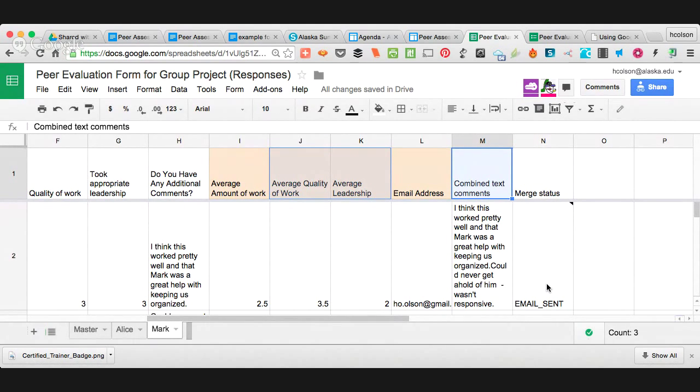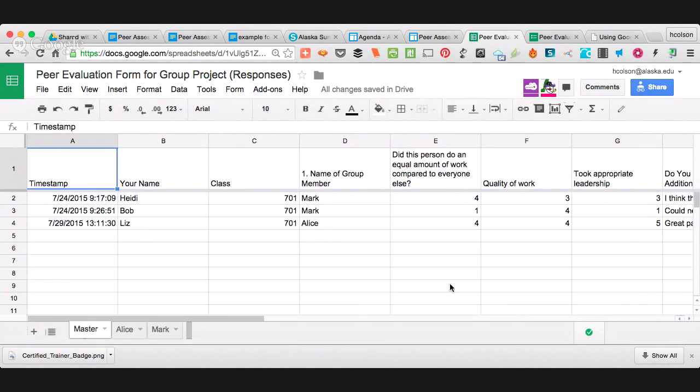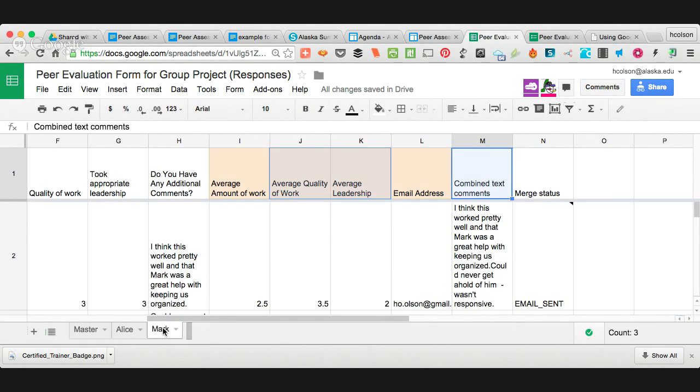If I wanted to do this for the whole class, I could do it from the master sheet, but it would be really hard to get that average number. That's why I pulled them off. Well, I was more thinking about confidentiality, because it's not any of Alice's business what people thought. Right. Yeah.